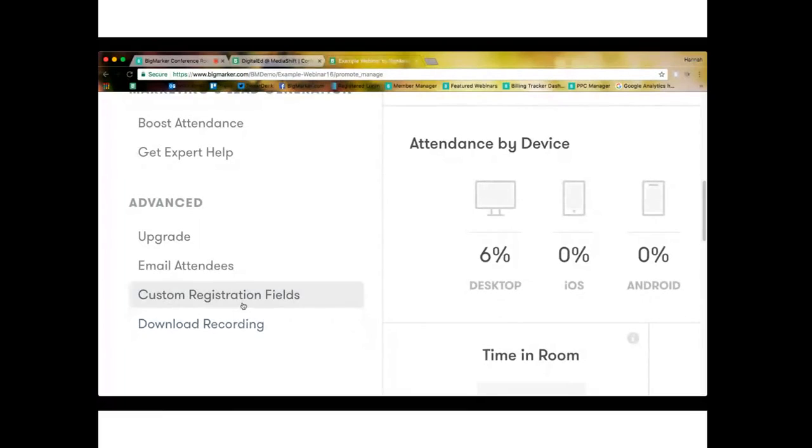Just above that, you'll see that you have the ability to add custom registration fields, which means that if you want to gather more information than just name and email from your audience, you can do this just by adding custom registration fields and asking questions, for example, like their occupation or their phone number or something like that. So when they register, you're getting more information from your registrants than just their name and email.